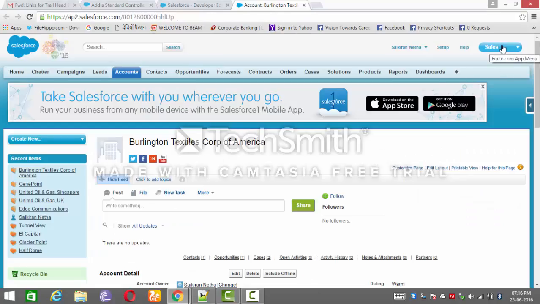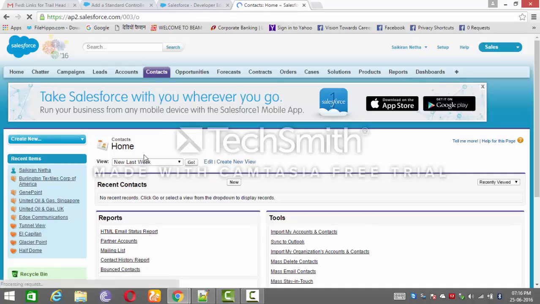From the app picker, select Sales. Sales is already selected. It asks us to click on Contacts. Under View, select All Contacts.